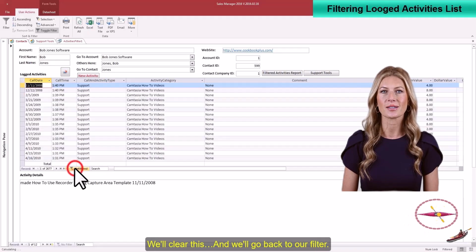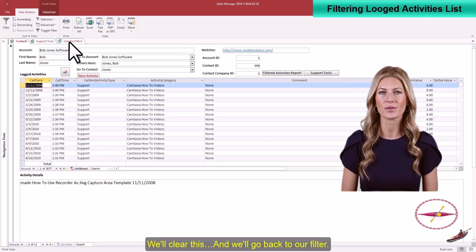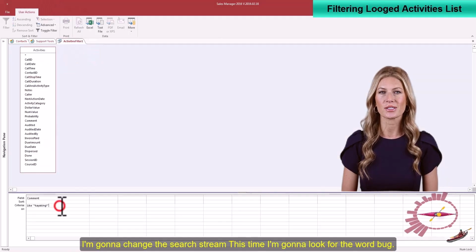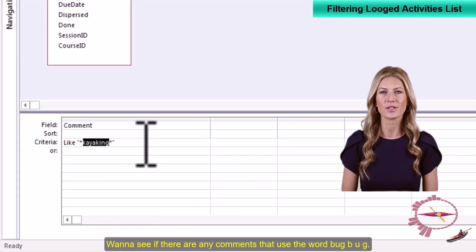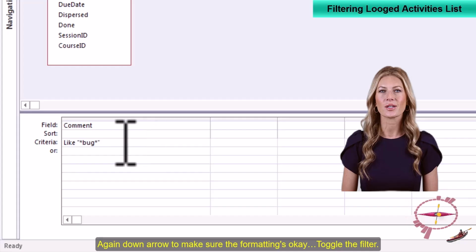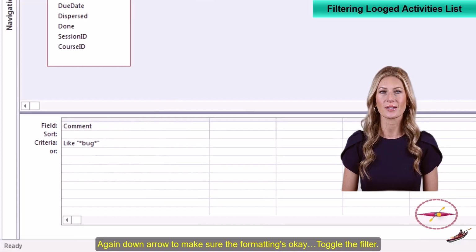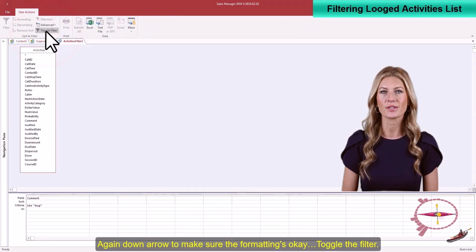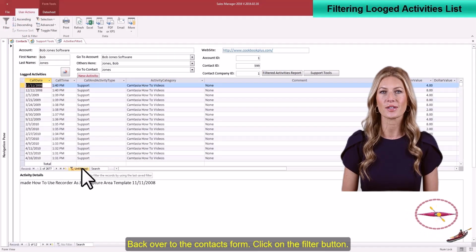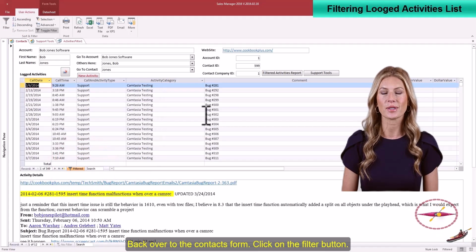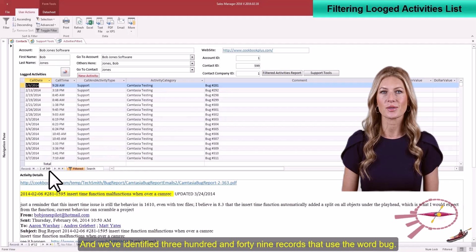We'll clear this. And we'll go back to our filter. We're going to change the search string. This time, I'm going to look for the word bug. I want to see if there are any comments that use the word bug, B-U-G. Again, down arrow to make sure the formatting is okay. Toggle the filter. Back over to the contacts form. Click on the filter button, and we've identified 349 records that use the word bug.